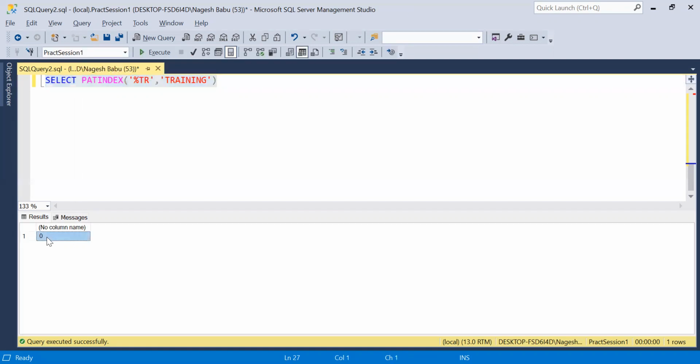It gave 0. That means this particular pattern was not found; it's not available in the word training. So what if I say just the second? From the second position, this RA is available. So this is how it works. And we have pretty much discussed the wildcards, so those also can be included in this particular pattern. So this is about PATINDEX.